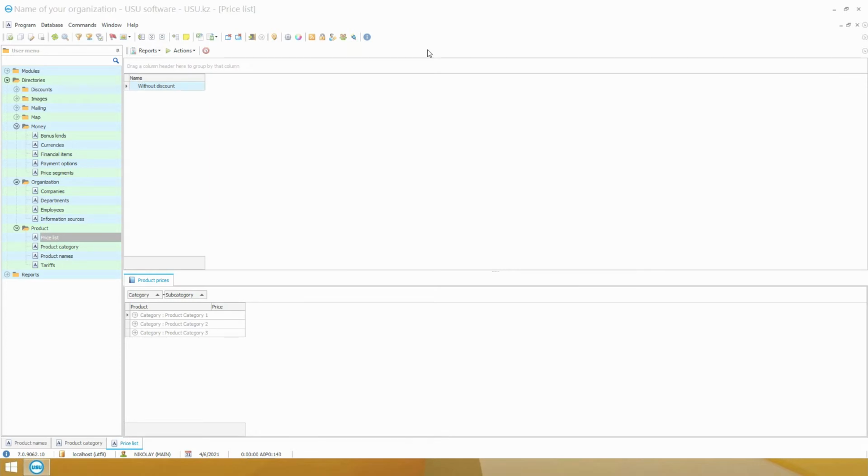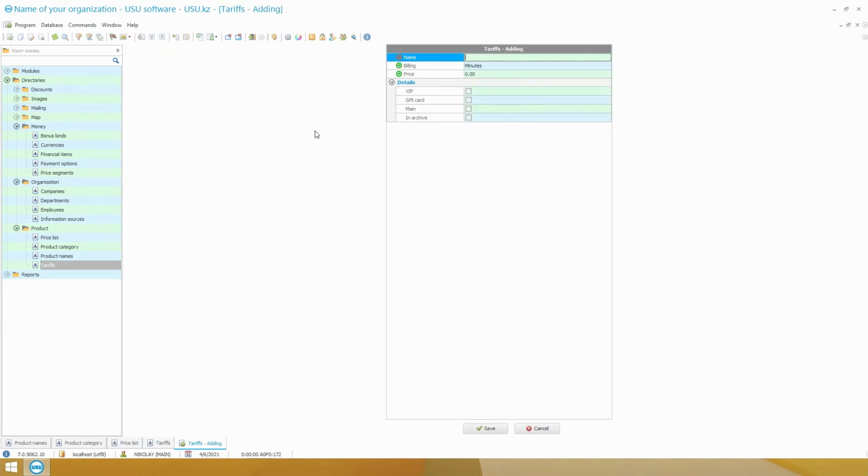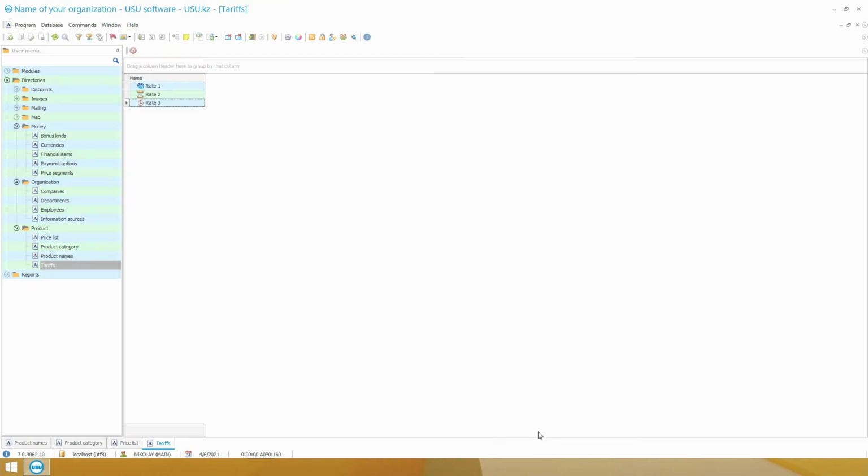In the tariff section, you create a convenient price setting. It can be a per-minute accounting of the visit, a one-time visit, or various gifts and personal cards. This is all you need to do to adjust the directories. The information system will use them to perform all the necessary calculations in the future.